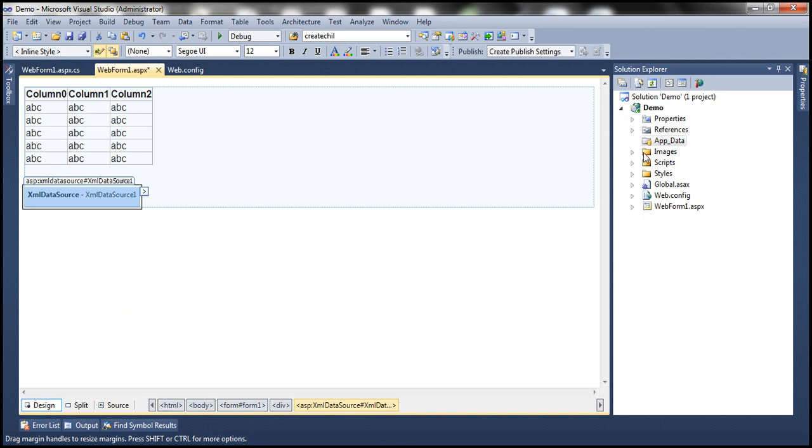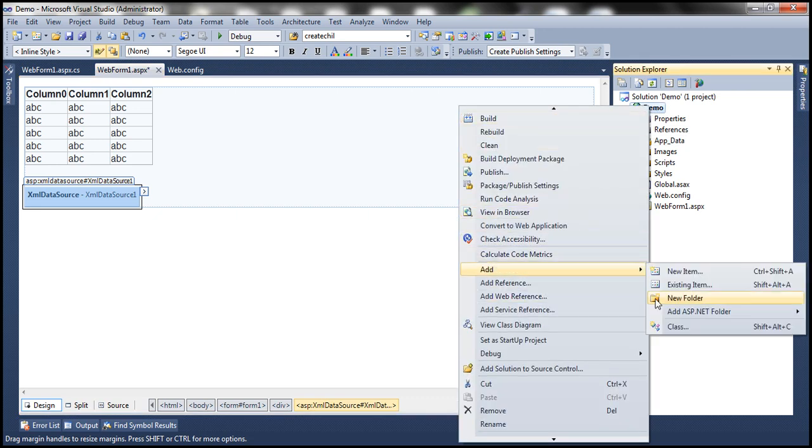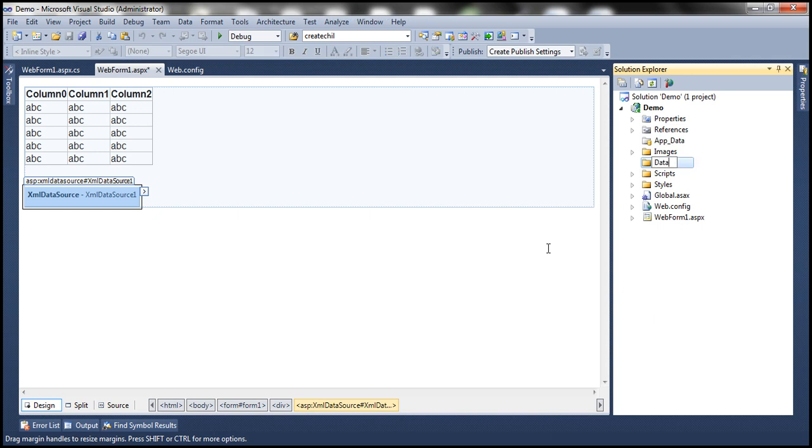So let's go ahead and add an XML file. Let's keep all data files in a folder called data. So let's add a folder with name data to this project. Right click on the project, add new folder, and I'm going to name this data. And then to this folder, let's add an XML file.